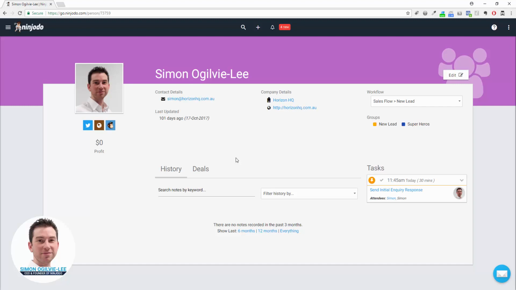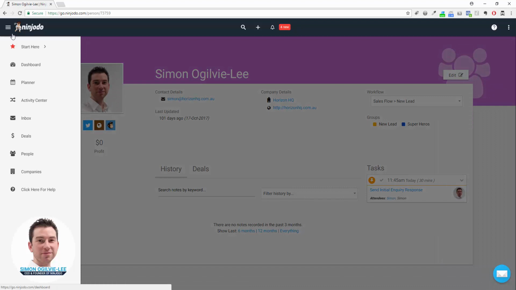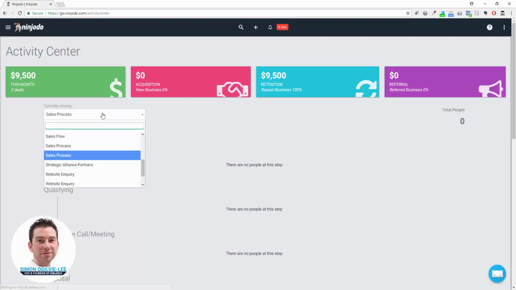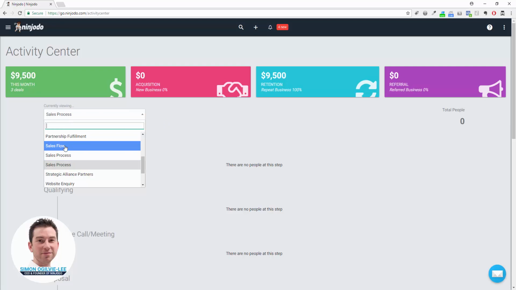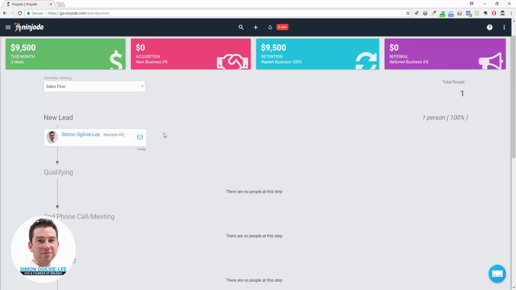Now, once you get a few people in your workflow, you might want to see what it looks like from a bird's eye view, and we can do that from the Activity Center. So rather than looking at just one person's individual case and updating them from here in the workflow menu, we can go into our Activity Center, which is in the top left menu, Activity Center, and we're looking for our sales flow. So under currently viewing, choose the flow you want to look at, and here we have our entire sales flow.